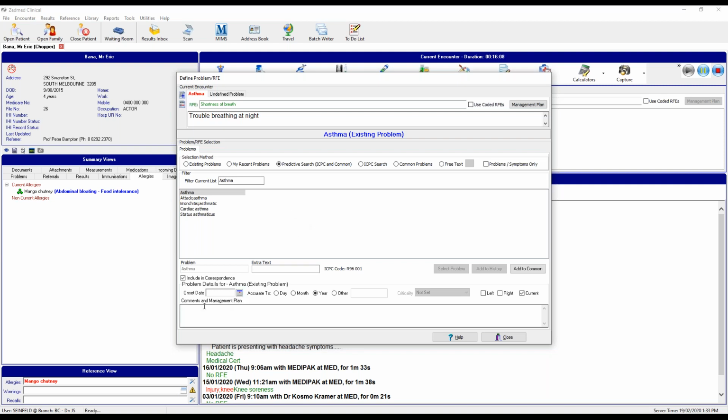Just want to point out down the bottom, we have the onset date field. If we have goals to upload to My Health Record, we will need an onset date, even if it's just specific to the year. If you can, make it more specific to the day or month, but be mindful that when uploading to My Health Record, it will require an onset date.